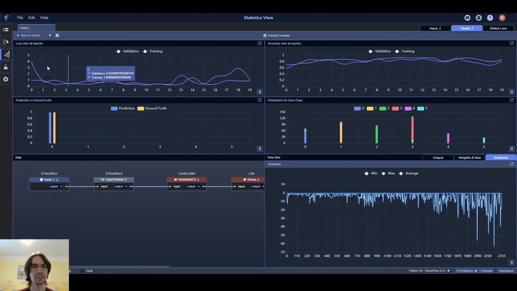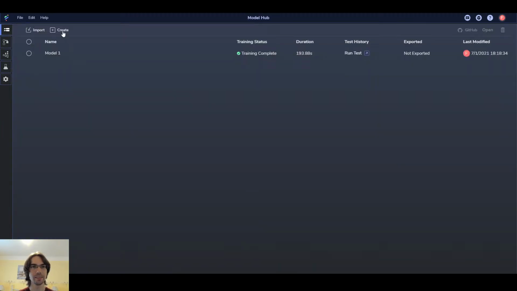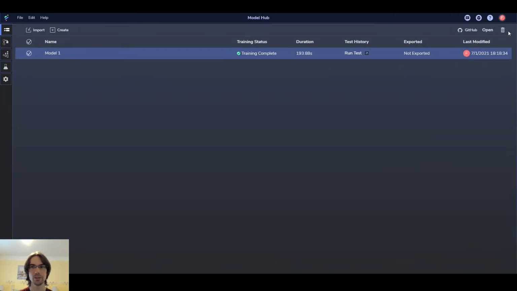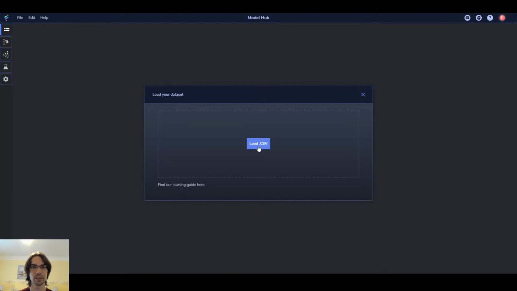Okay, so let's try the other pre-processing. Actually, I think I can copy this one over to the next model, so I don't need to do that one all over again.